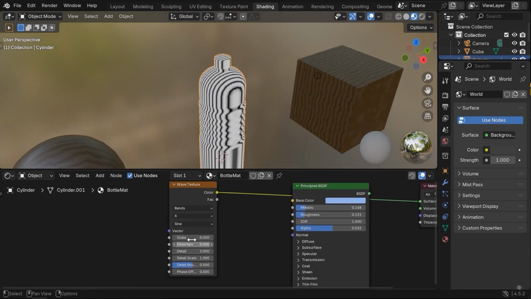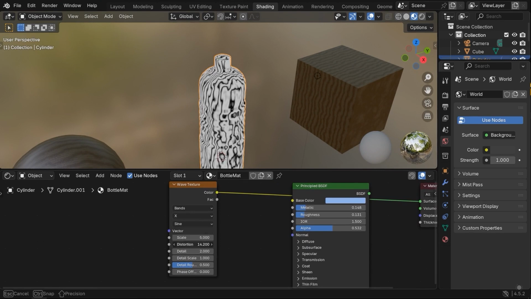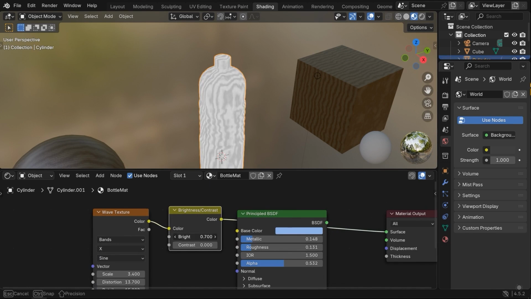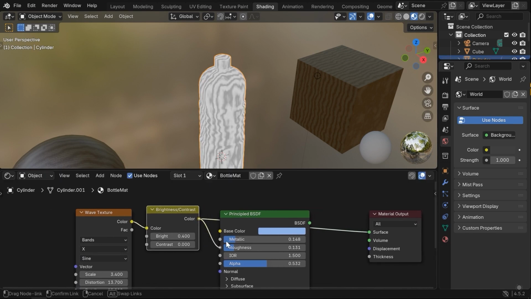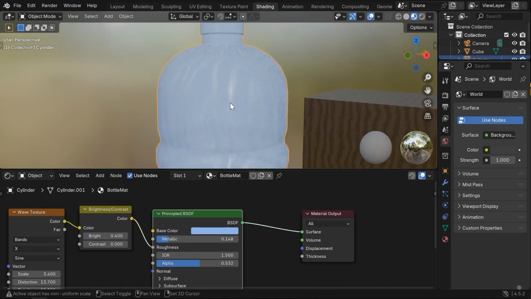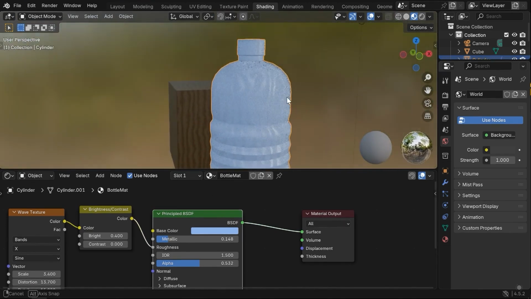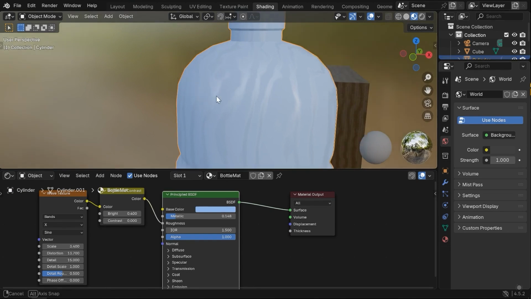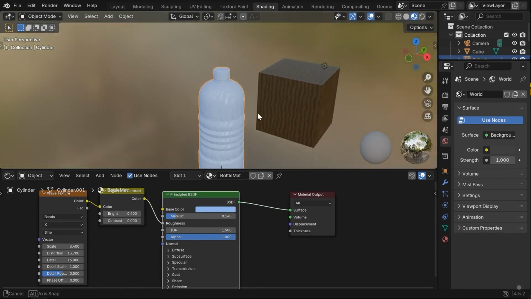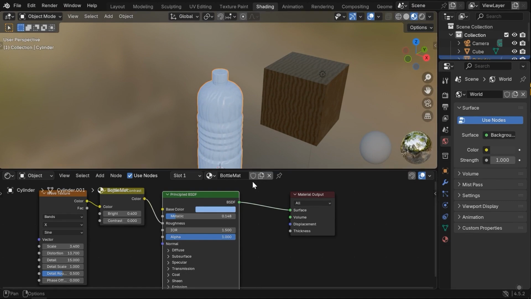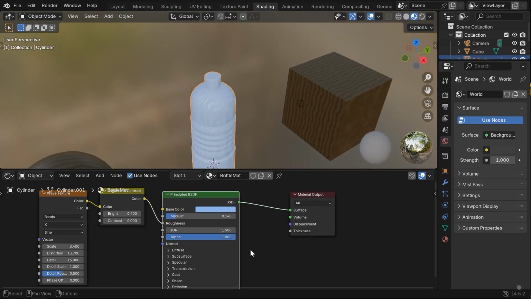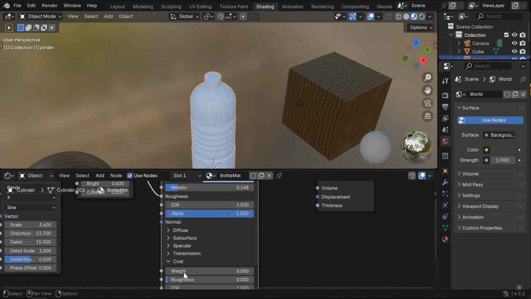But let's try for the test. Change the distortion, add some details, and here we need to add a contrast node to balance the contrast and connect it to the roughness finally. As you can see, we have some wet areas on the bottle. Let's increase the alpha, and as you can see, we have some wet areas. It doesn't look so good, but actually works for a basic bottle material. Also, you can add coat.